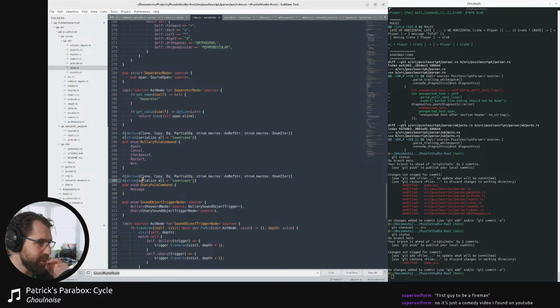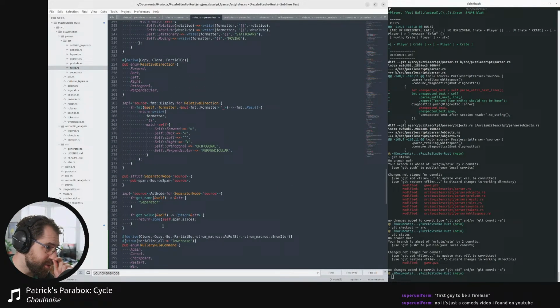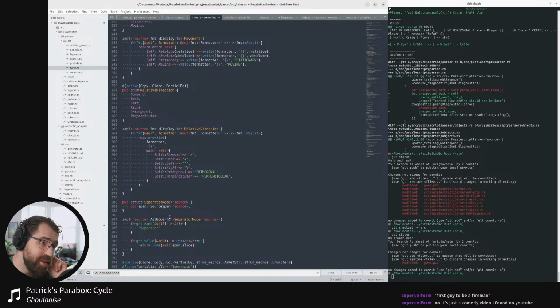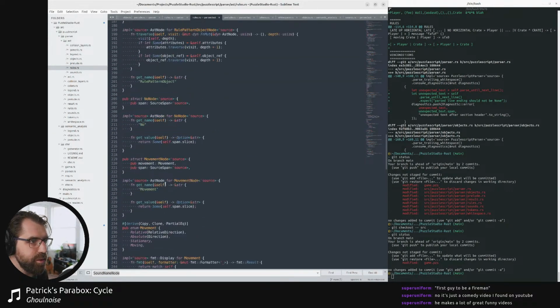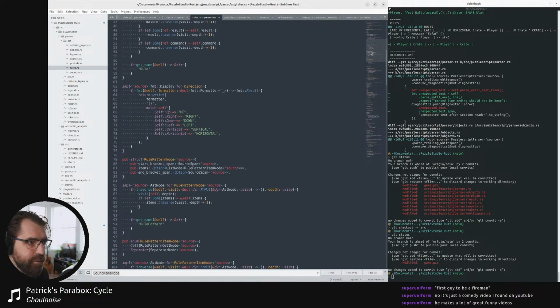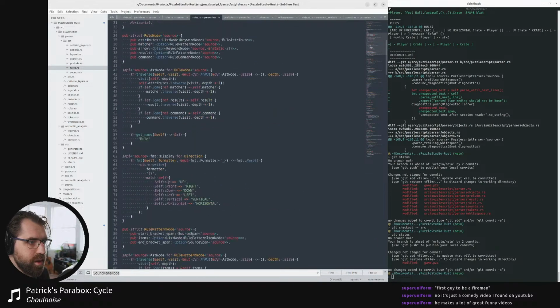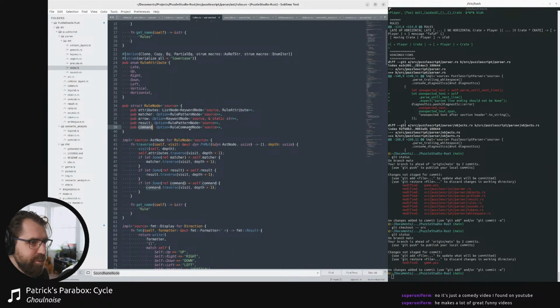Okay, so I need to completely change a bunch of stuff here, don't I? Basically, so where do rules come in? Well, they're in here, and yeah, I've made it so there can only ever be one command node, which is not right.